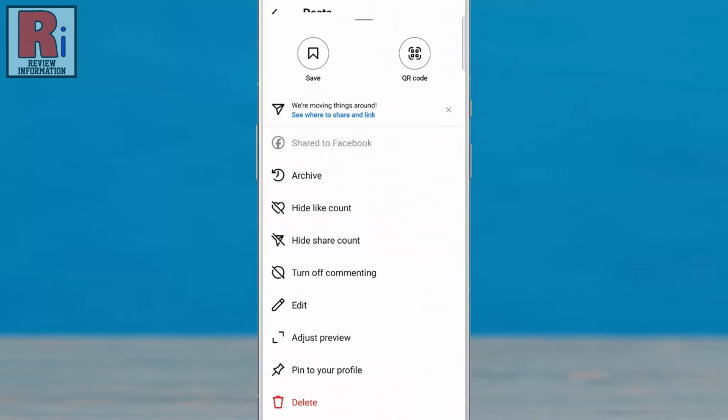A menu will appear from the bottom, displaying the new update, Adjust Preview. If you don't see this option, make sure to update your Instagram app. Now tap on it to proceed.